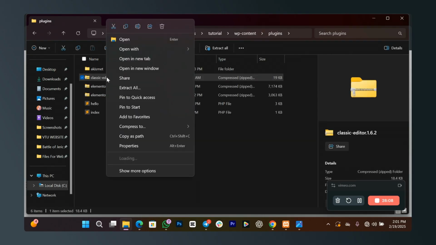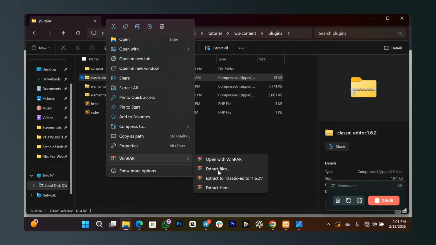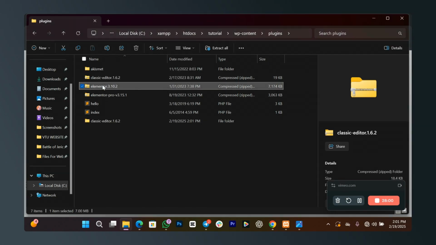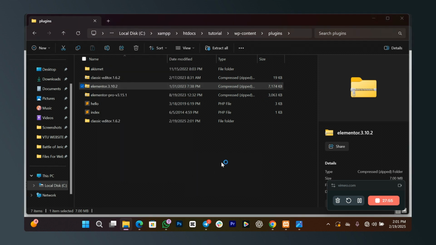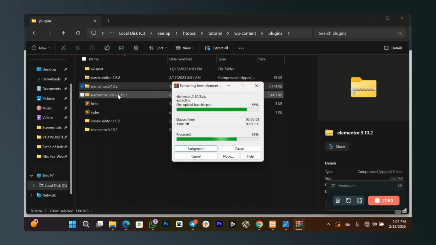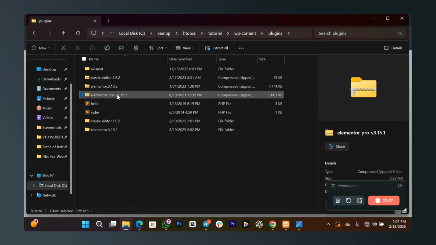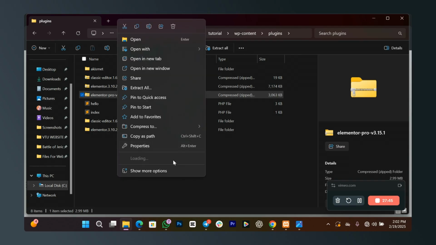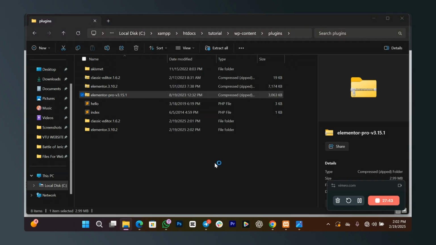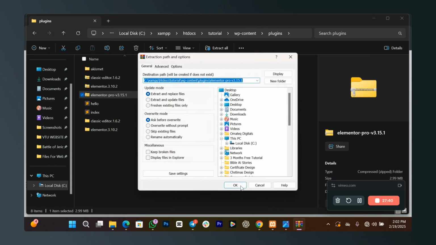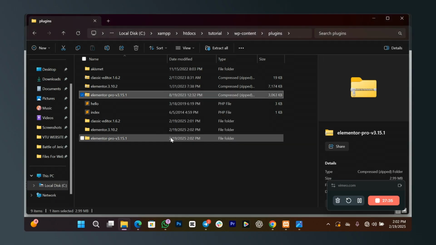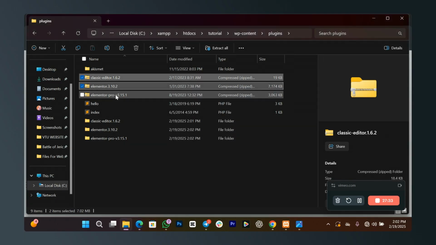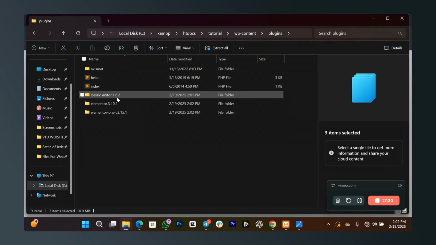I'll just right click and extract. I'll do the same thing to Elementor, extract, and I'll do the same thing to Elementor Pro, then I'll extract. Now having done this, I'm going to delete the zip files. I'll just delete them because I don't need them.